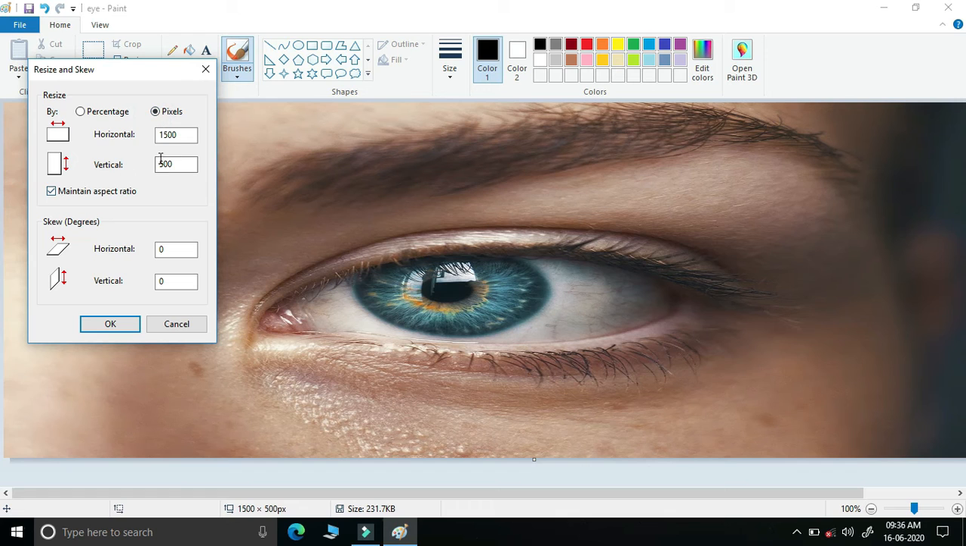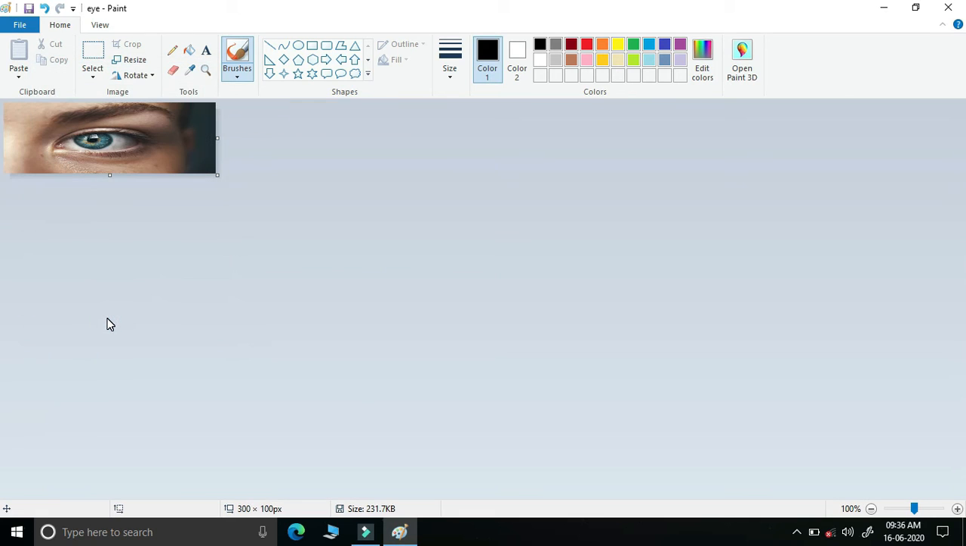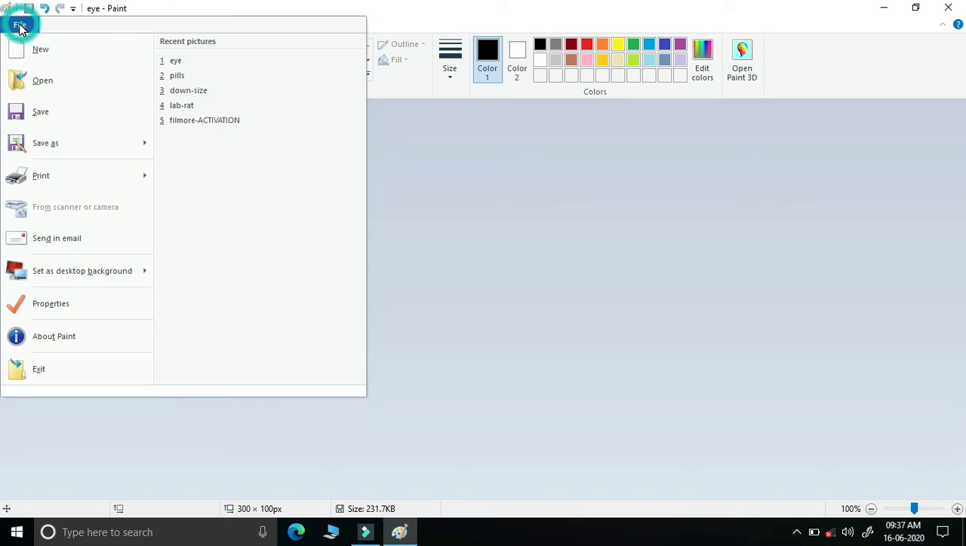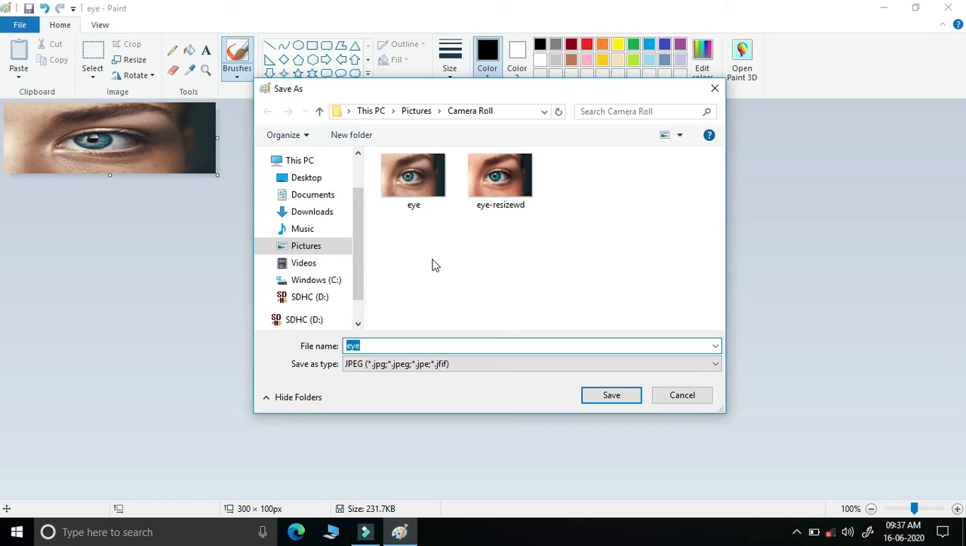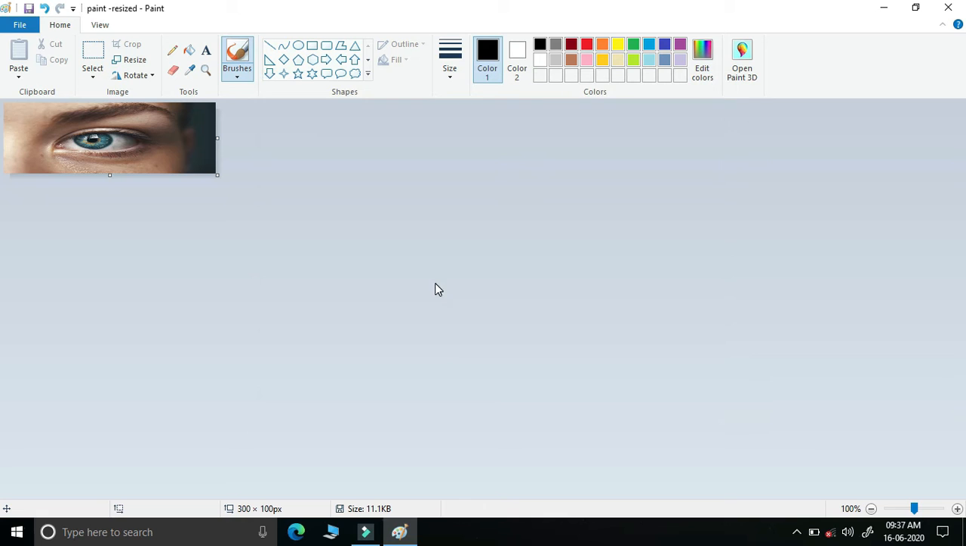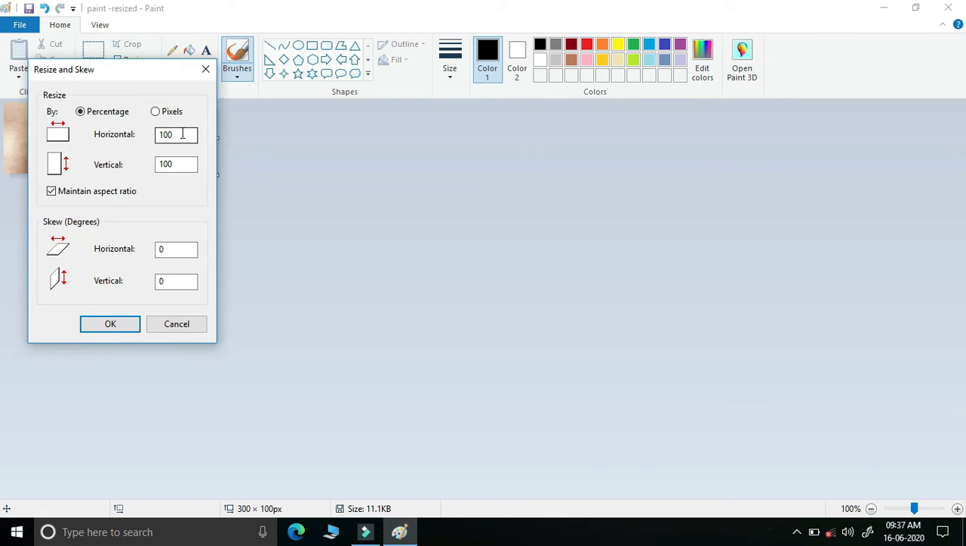So now we will do this by the pixel. This time we're going to check Maintain aspect ratio and we're going to put the pixel number in this. Now click OK. As you can see, this has been converted to a reduced size image, but it is kind of more stretched in a horizontal way. But I'm going to save it as a Paint resized file, and I hope that will be saved to the same destination folder as before.